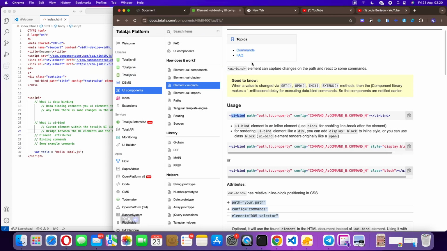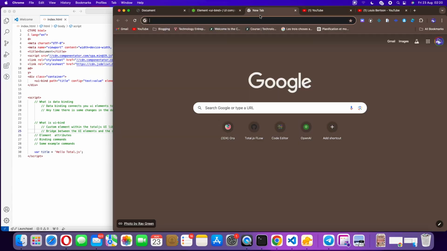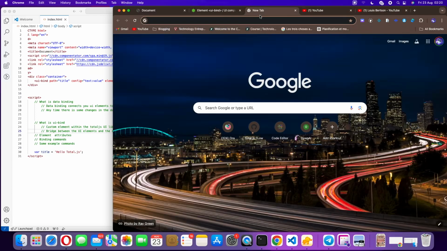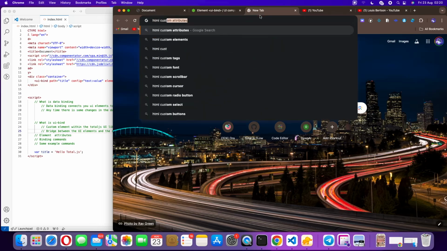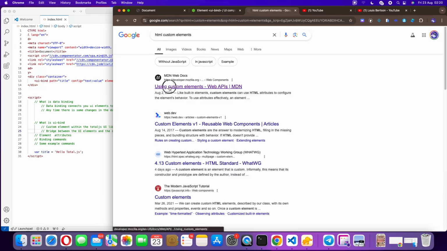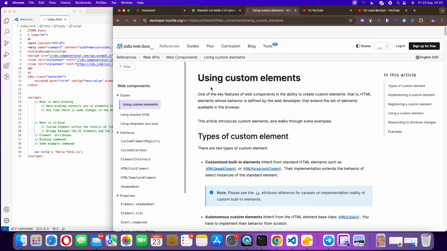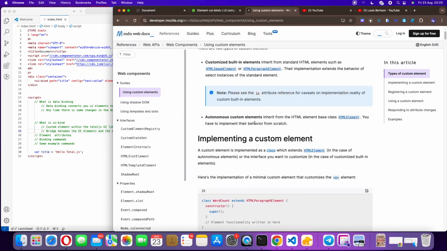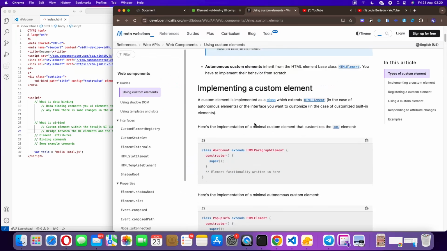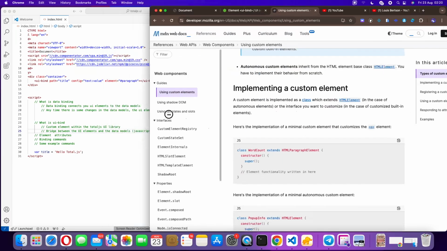If you don't know how to create a custom element, it is possible. The web API of JavaScript allows you to create custom elements. If you want to know about the topic, you can simply type on the Google search bar HTML custom elements. You will have some information about how to create your own custom elements and assign some attributes, and you can even make some implementation, extend an existing element. Feel free to type and learn about the topic.